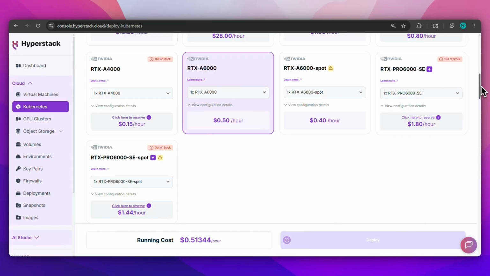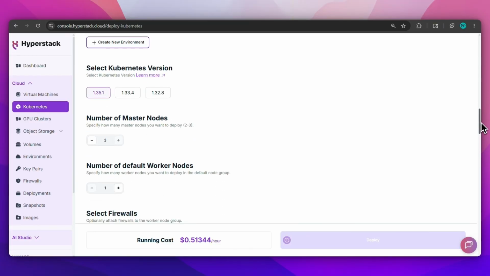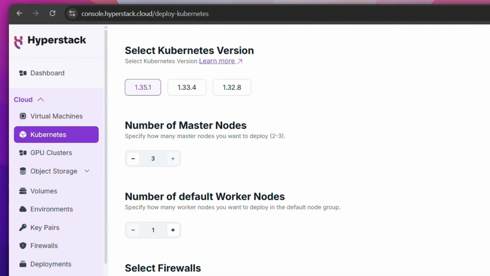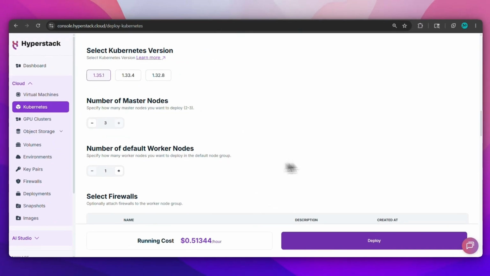Most of the configuration options are quite similar, but here you can also choose the Kubernetes version based on your requirements. One of the key settings is configuring the number of master nodes and worker nodes. Hyperstack provides master nodes at no cost, so you can choose the type that best fits your needs.